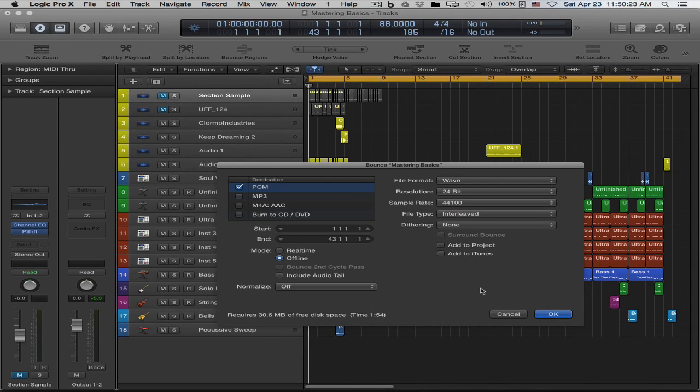Interleaved is just one straight-through file, with every channel, everything in the whole sound spectrum, in one file, and that's what you really want. Logic is going to use interleaved, and I think if you bring in a split file, it's just going to merge it, and vice versa. Like in Pro Tools, you could bring in an interleaved file and it's going to split it, because that's the way it should do it. Dithering at this stage, we don't need to do any dithering. We're going to leave it at none.